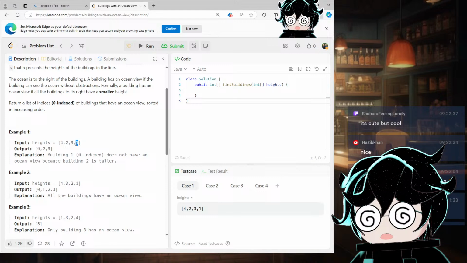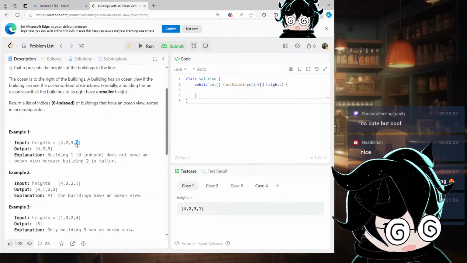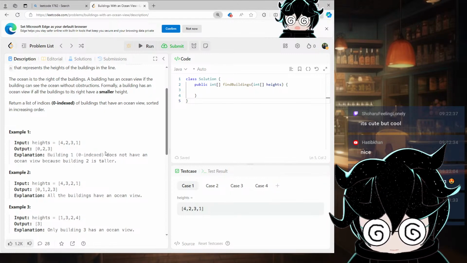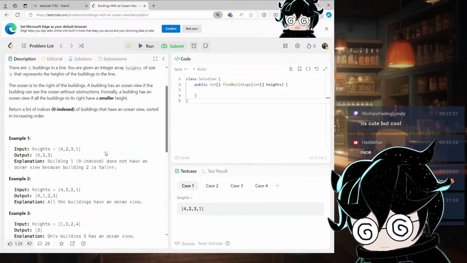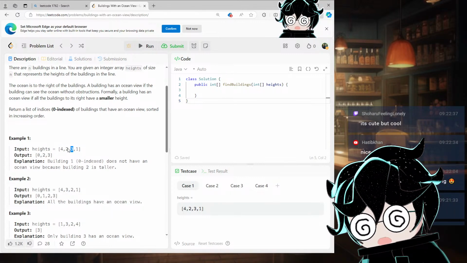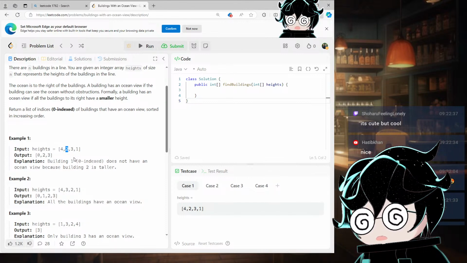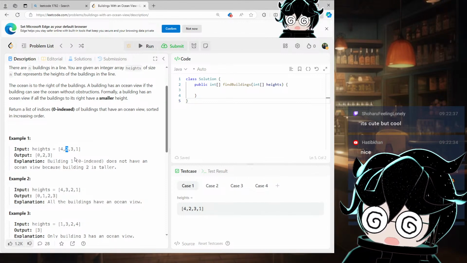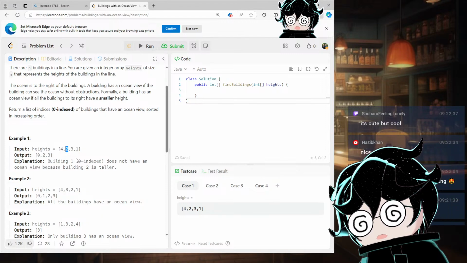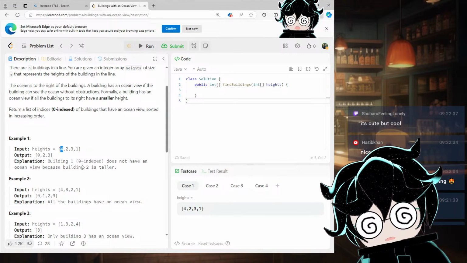So 1 is the local max, so it has an ocean view. Hold on, I need to drink some water. 3 is the current local max, so it is an ocean view. 2 is not the current local max, so it is not an ocean view. And then 4, yes, it's the current local max, so yeah, it is an ocean view.